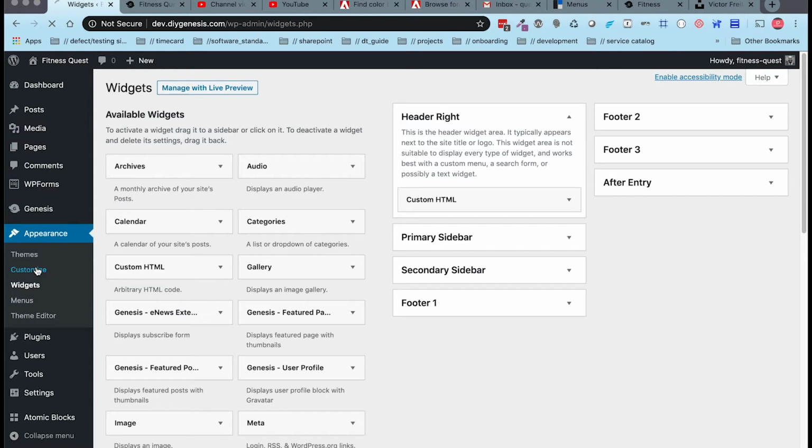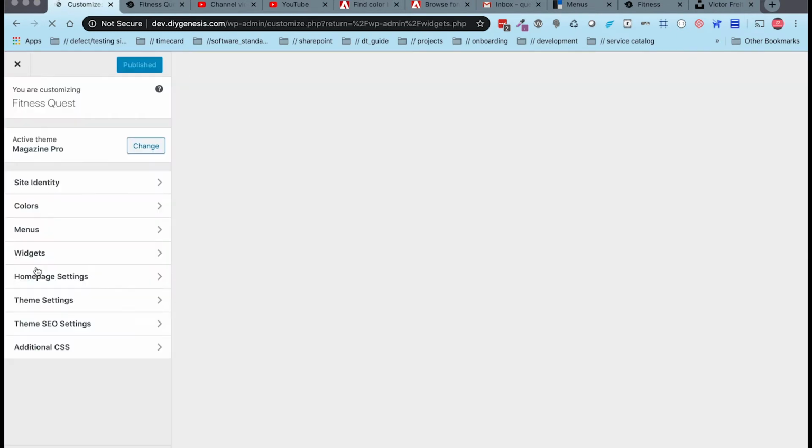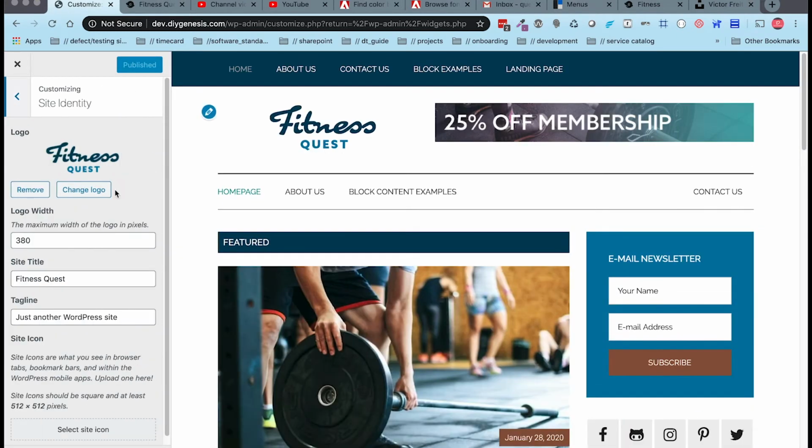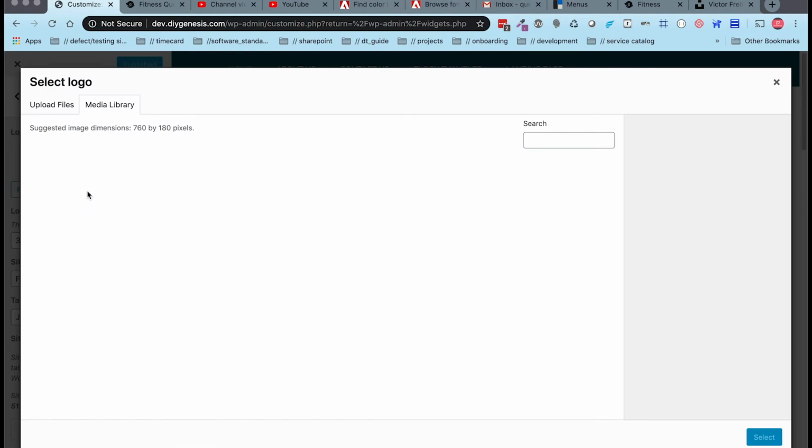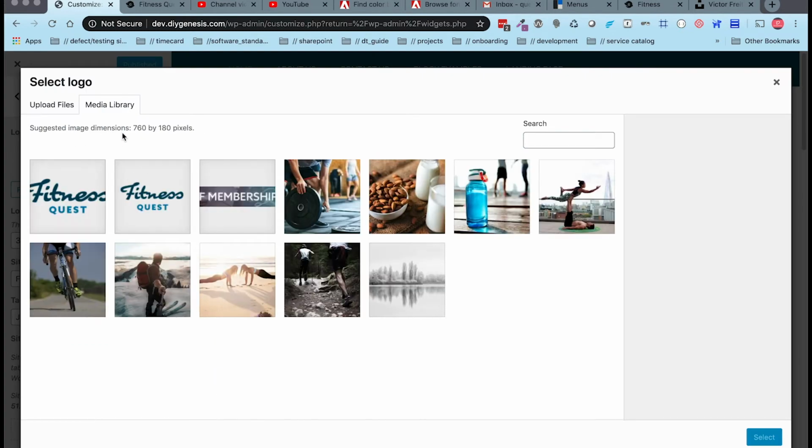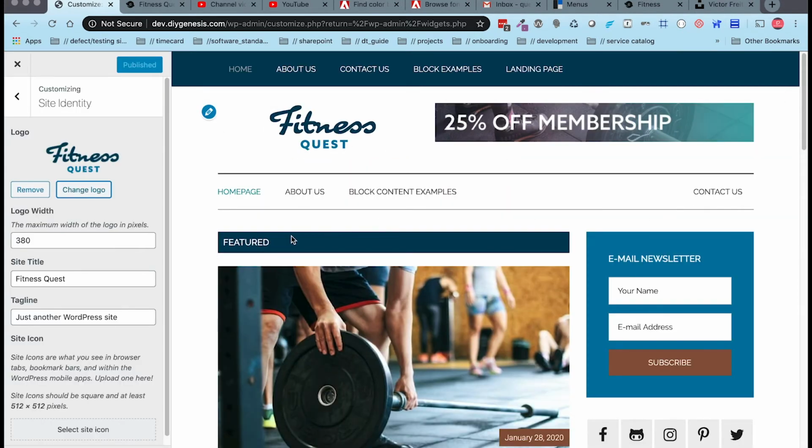So we go to Appearance, then we go to Customize, and then we go to Site Identity, and you see, here we go. We have our logo. I've already set our logo in there, and now it's showing up here. But when you want to understand why it's 760 pixels by 180 pixels, let's just choose Change Logo. See this image dimension suggested? There it is, 760 by 180 pixels. That's the reason why. We're not going to change that because we obviously have our logo set.